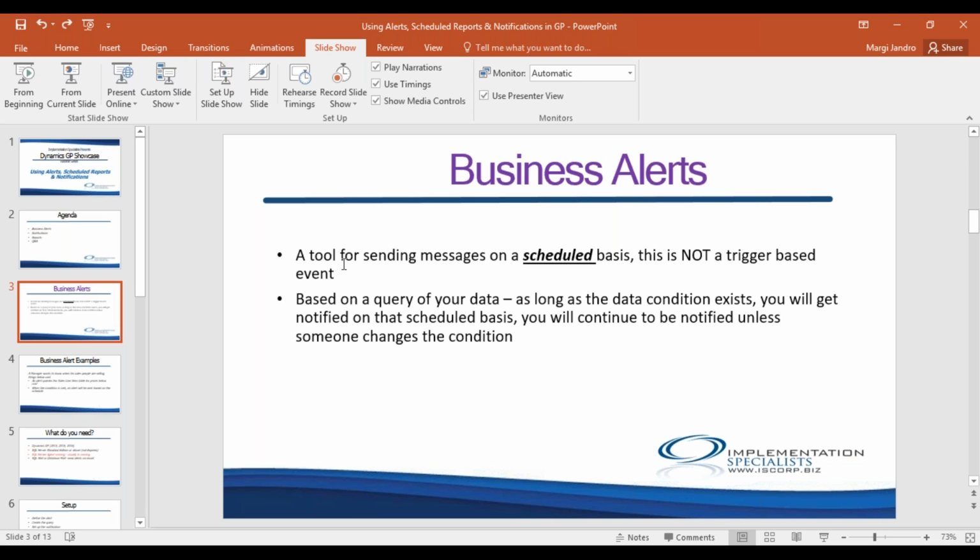The important thing is, as long as the data exists, you will get notified on that scheduled basis. You will continue to be notified unless someone changes the condition or the data no longer exists. But again, this is not a triggered report.